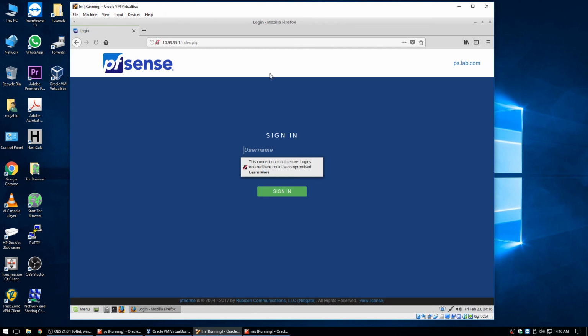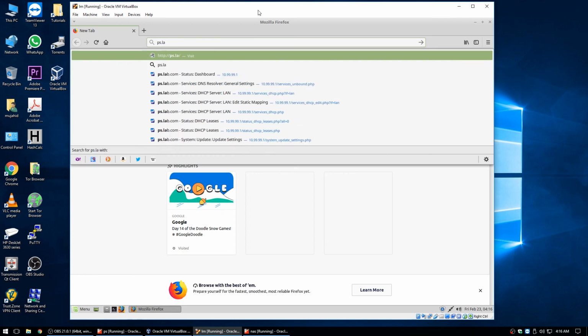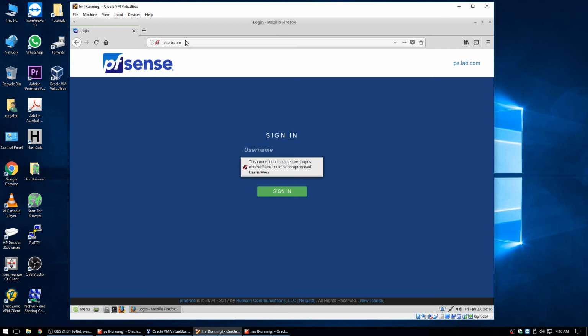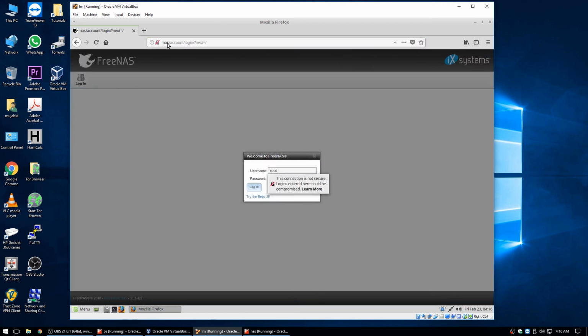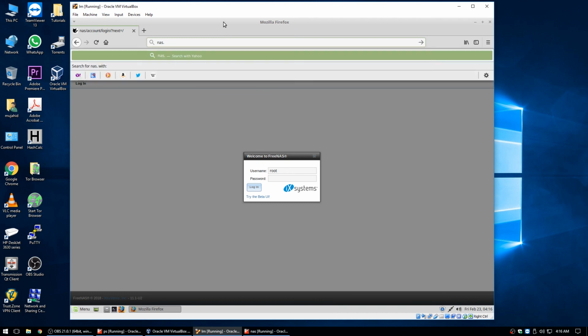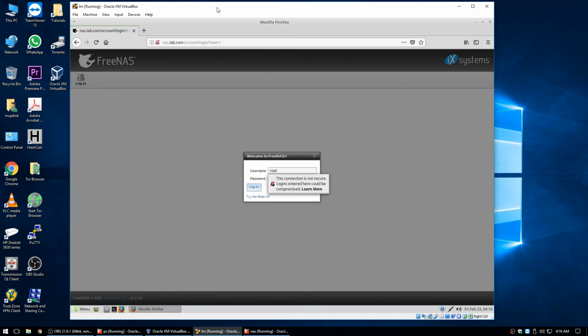Good. Log out, check something. Let's type in ps.lab.com, and here you go. If I just type ps, that should also work. Ps slash, and let's try NAS. That also works. Let's try the whole domain with .lab.com, and that also works.